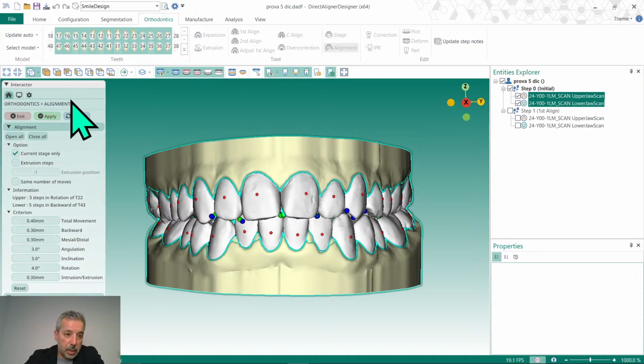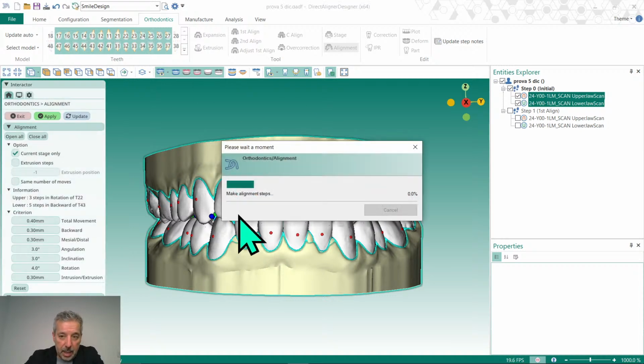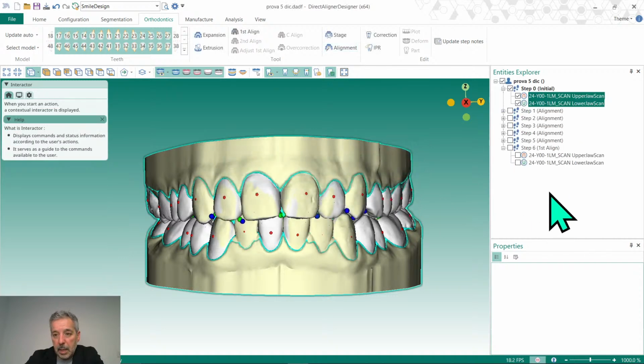If you agree with this one, just click apply, and the software makes everything for you. Obviously, when we talk about 5 aligners, it is the aligners between the 0 and the 1. If you see, the 1 becomes 6, because it's the last one. Okay, that's it, good enough.